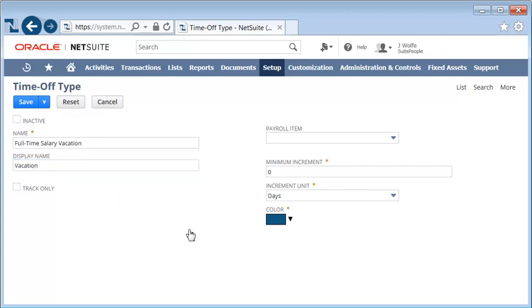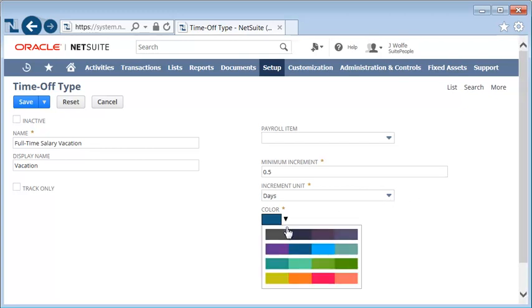Next, enter the minimum increment of time off for this time off type. Increments can be hourly or daily. In this example, we will require that at minimum a half day must be taken when employees request vacation time. You also have the option to select a color that you want to associate with this time off type. The color selected here appears on the Request Time Off page accessed from the Employee Center.